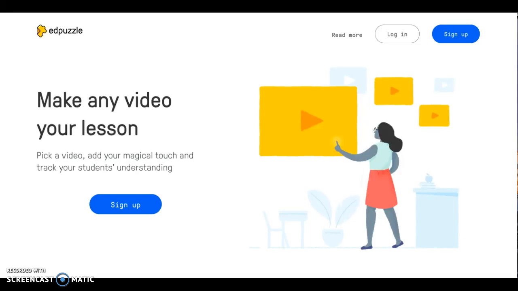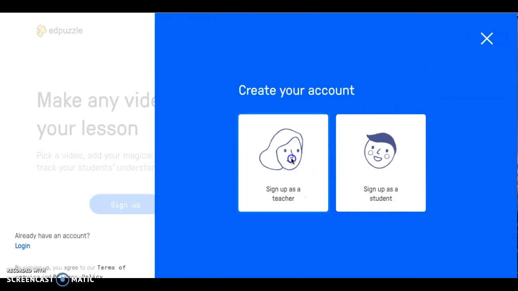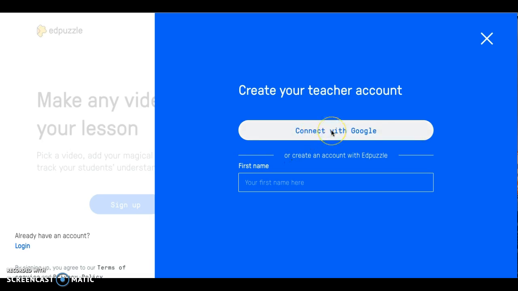Hey guys, I want to show you a cool resource that I like to use in my classroom. It's called Edpuzzle. It is really easy to log in, sign up, and get going. So if you have not signed up for Edpuzzle, you can just click sign up. As a teacher, if you have a Google account, just connect with Google right there.